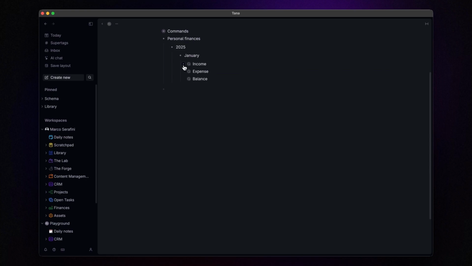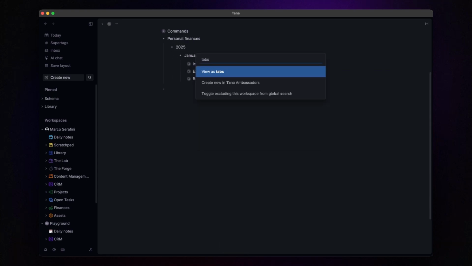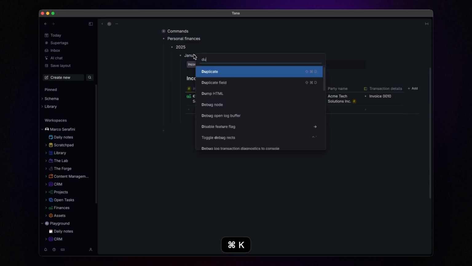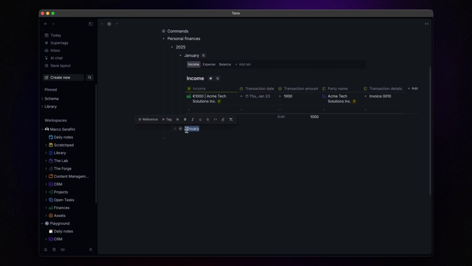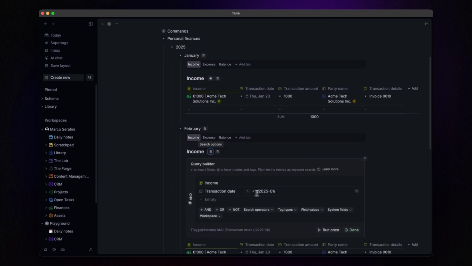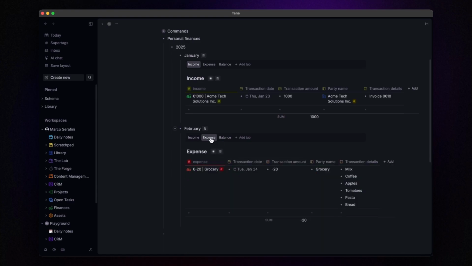Now I place the cursor on the January node, open the command line and switch the view to tabs. And now I can simply duplicate the node related to the month, change its name, and update the month in the regex used in each search node.